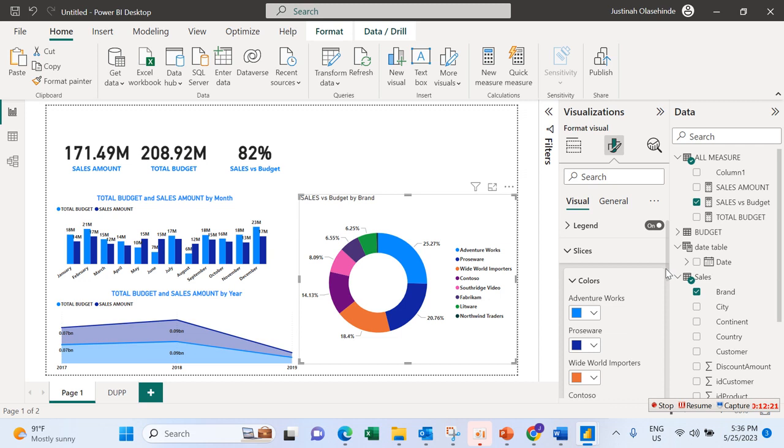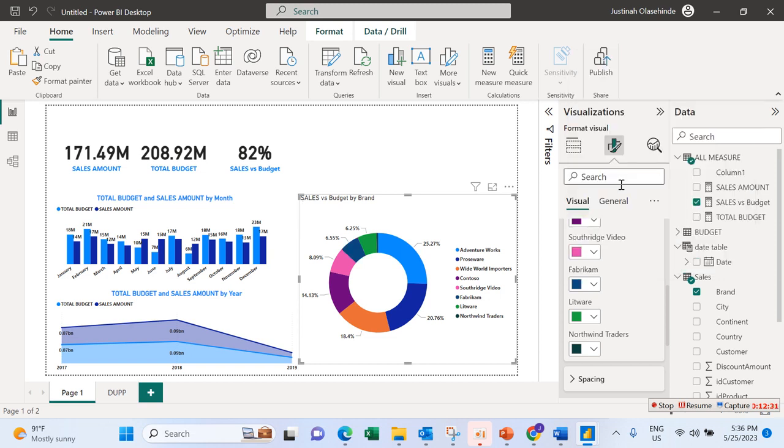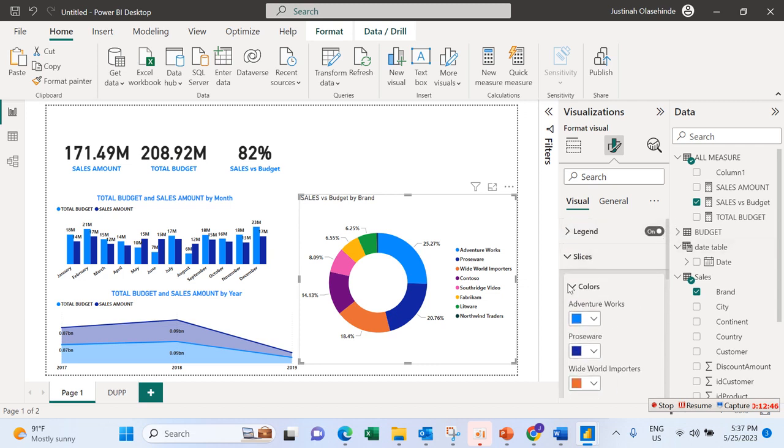Anyone that is having the same color, you can now change it. I want to change this color to this, or this, and change it to this. Yes, I've changed it to that. So we don't have any slicer that has the same color.